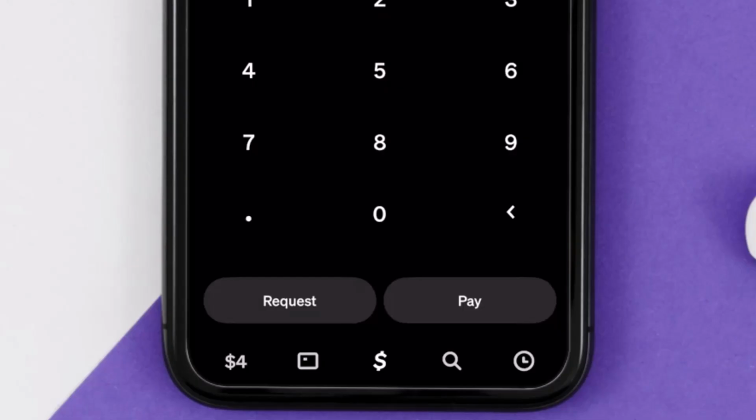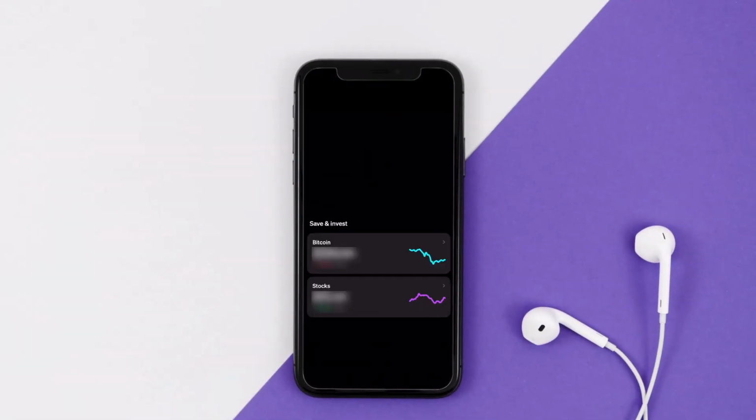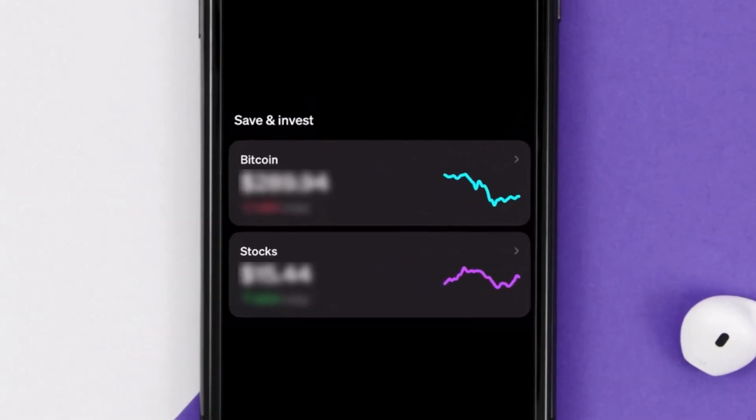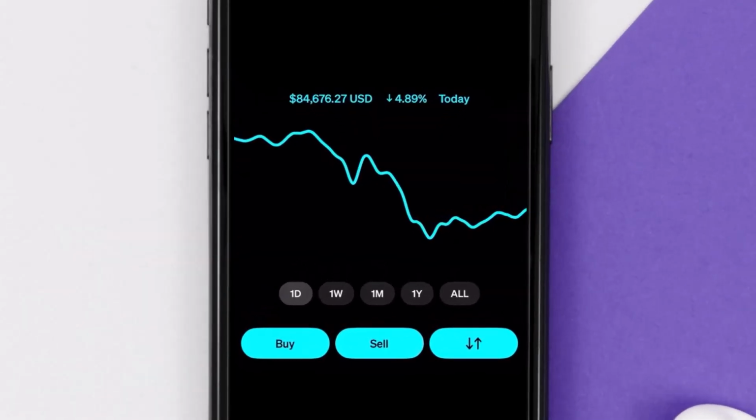You'll see a number if you have a balance, or a bank icon if you don't have funds in your Cash App account. Over here, you'll find the Save and Invest section with options for Bitcoin and stocks. After you buy Bitcoin through Cash App, your current balance and price changes will appear here. Next, tap Bitcoin. If you've bought Bitcoin before, you'll see your balance, the latest price, and options to buy, sell, send, or receive Bitcoin. To buy, tap the Buy button.